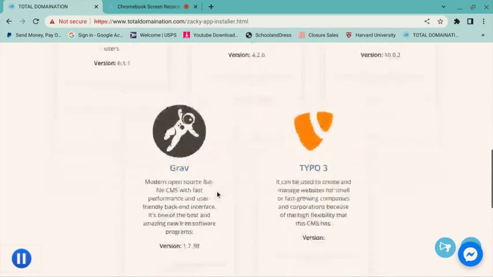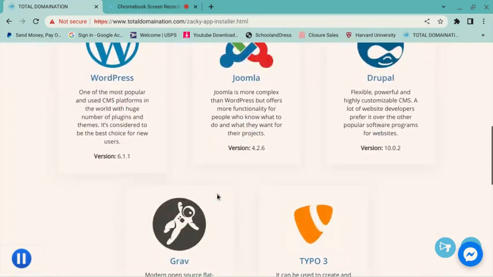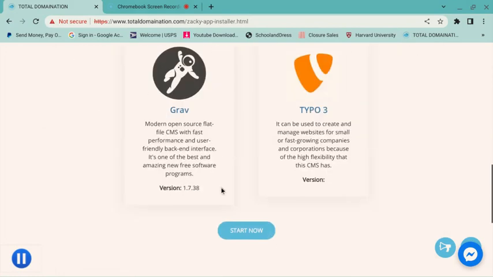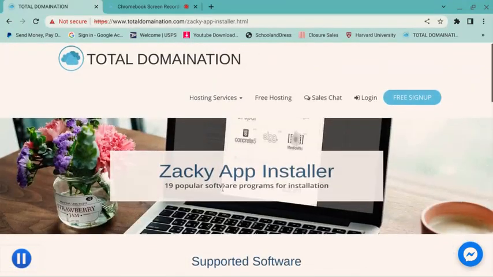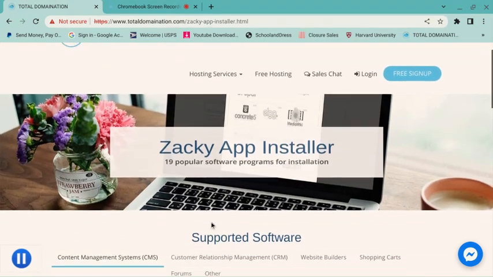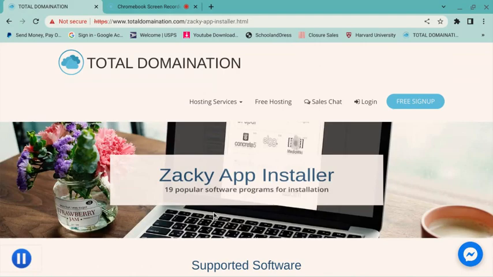So these are 5 CMS content management systems, which are the top 5 popular CMS Total Domination has.